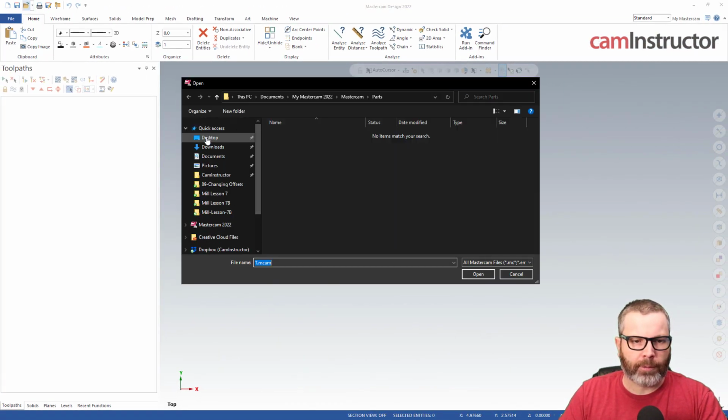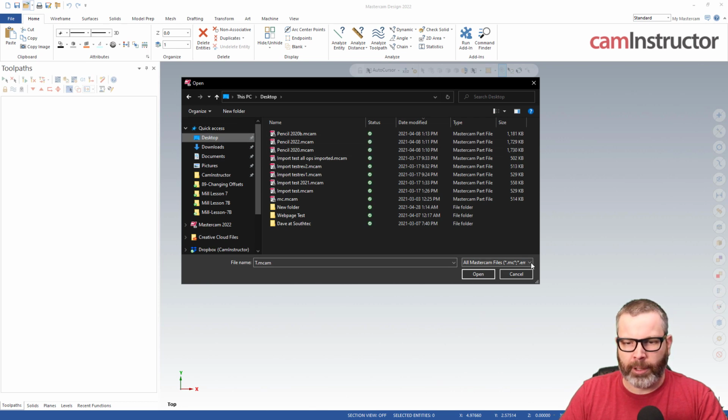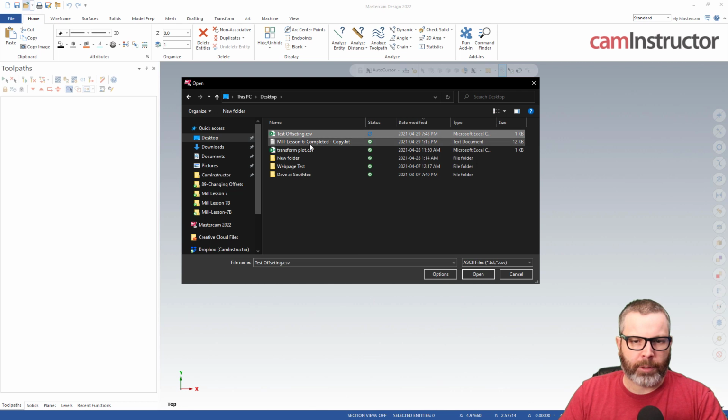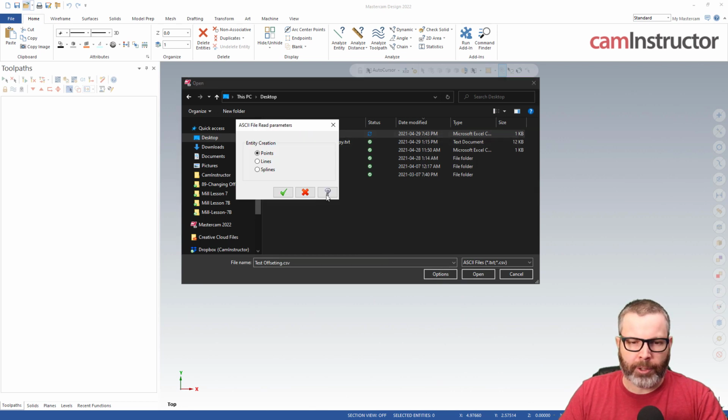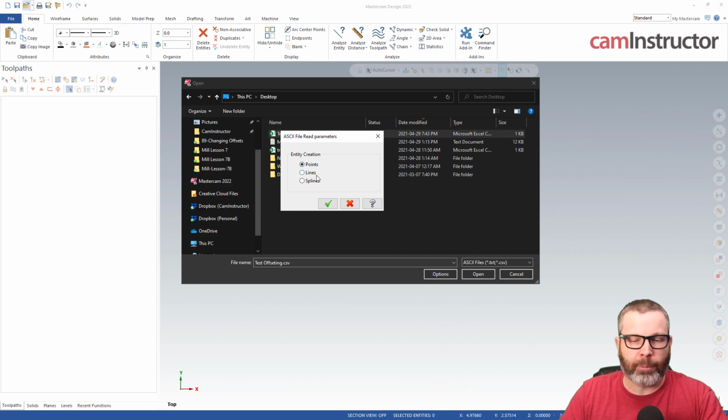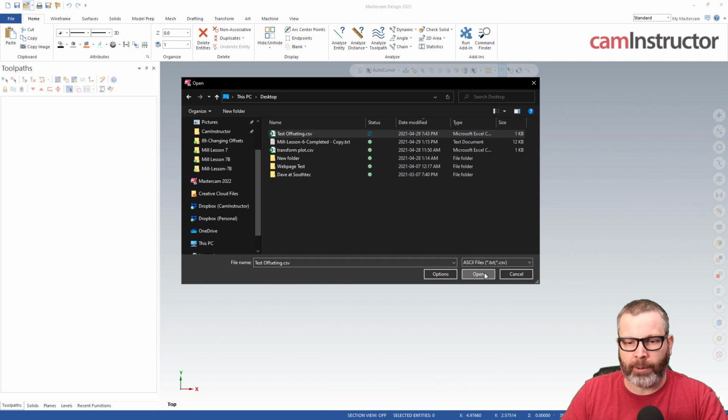I'll do an open, and I'll go and open that file I just created. Again, I have to make sure that I'm allowing this to look for ASCII type files. Test offsetting. And in the options here, we can tell Mastercam how to bring this in. Is this creating lines? Is it creating points? Is it creating a spline? I'm creating points, so I'm just going to green check on this and hit open.